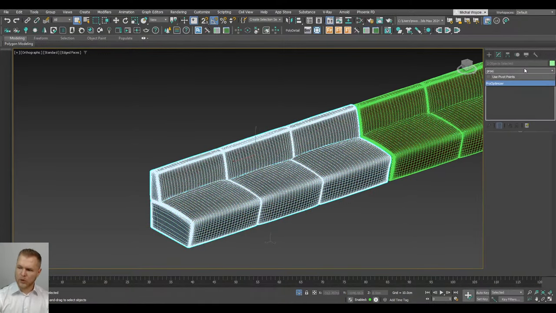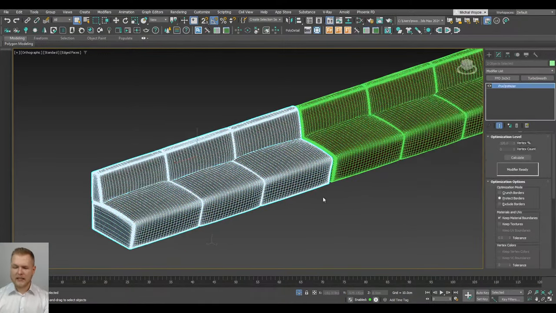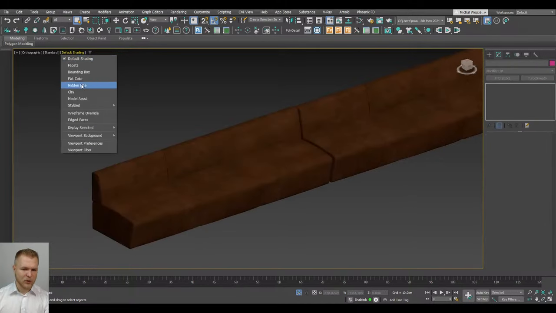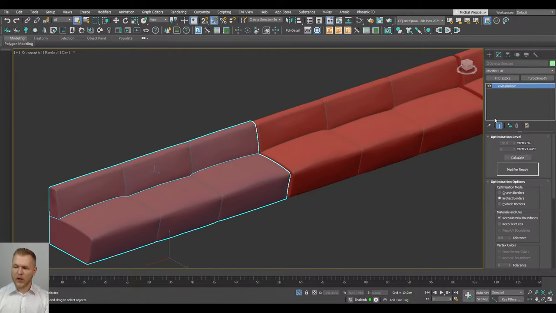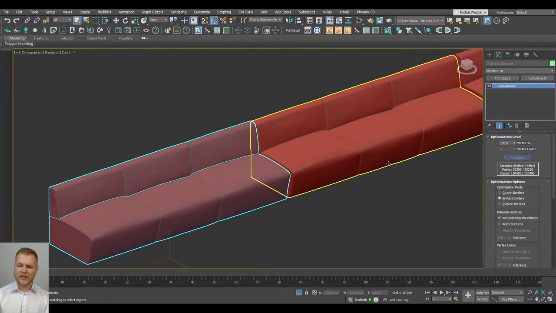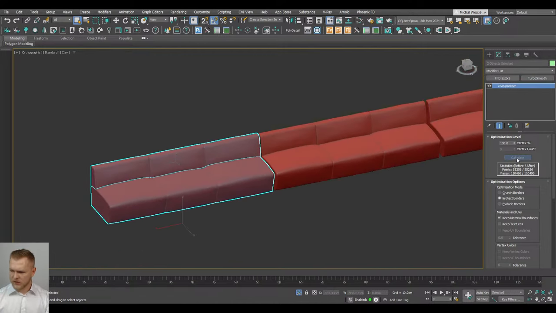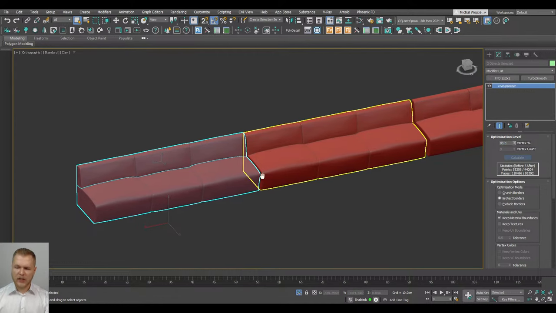And since those are very simple objects, what I can do is apply a so-called ProOptimizer. In this case I'm going to quickly ask you a question, guys. Tell me at what point or what percentage will you see any difference between the object on the left and on the right. So let's calculate both. Okay, and we're going to lower it. So 80%. Do you see any difference?